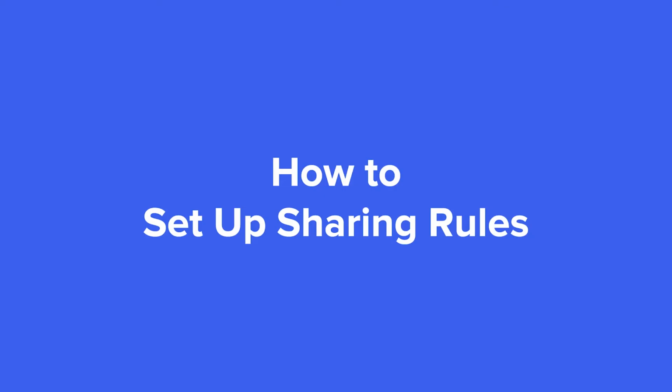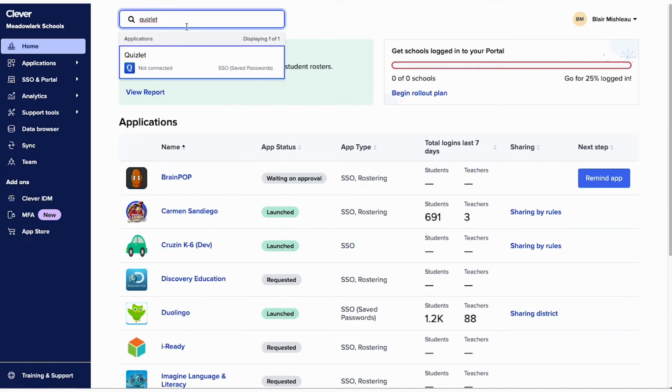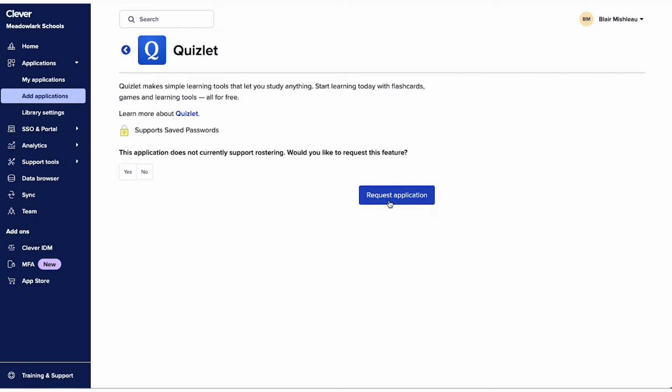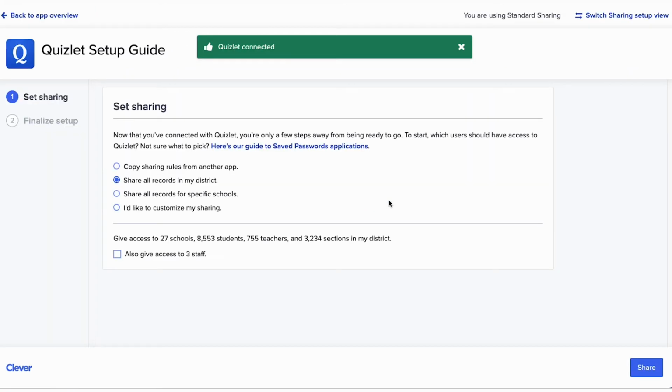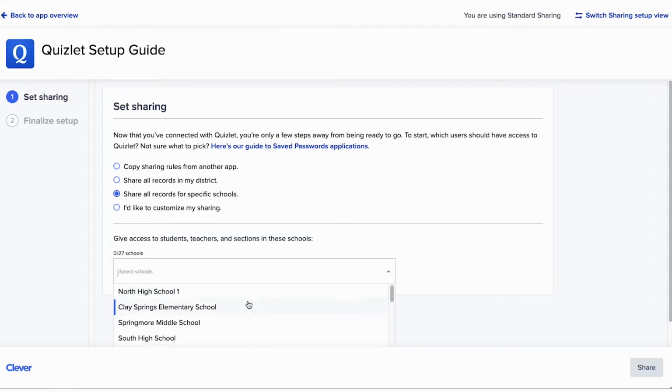Now we'll go over how to set up sharing roles for your Saved Passwords applications, so your users can access them through the Clever portal. To start, you'll navigate to the Applications tab in your Clever dashboard and select the app you wish to set up. The next screen will provide you with an option to share the added application with particular schools.